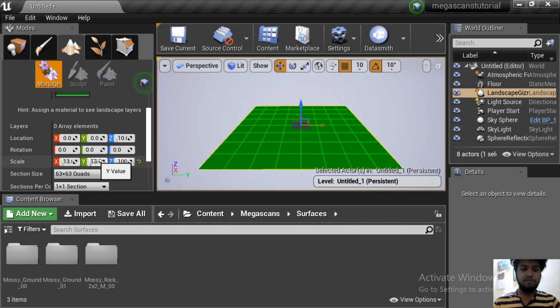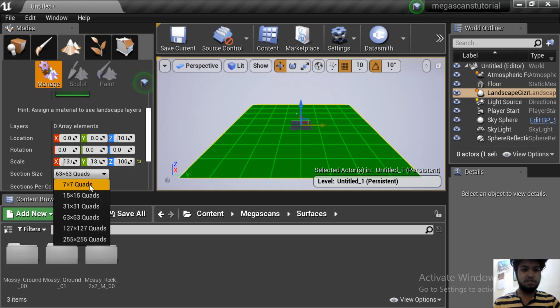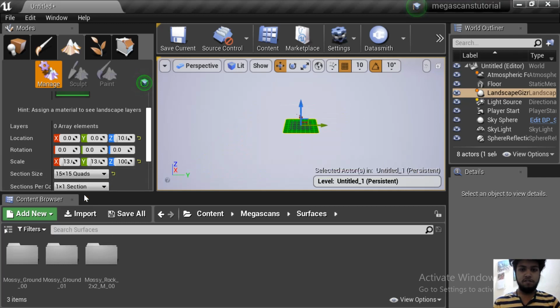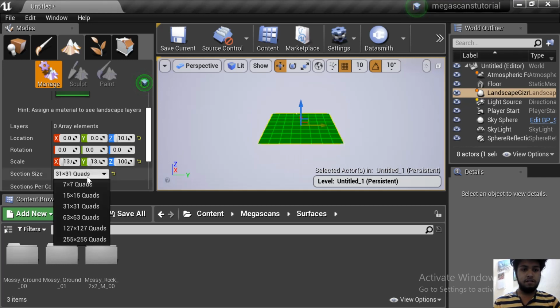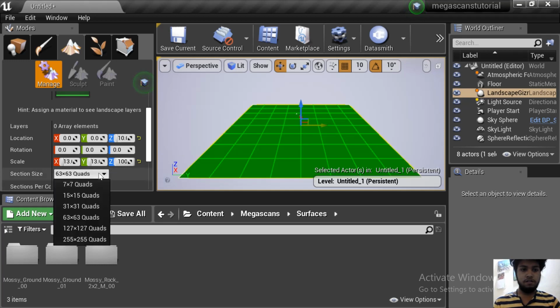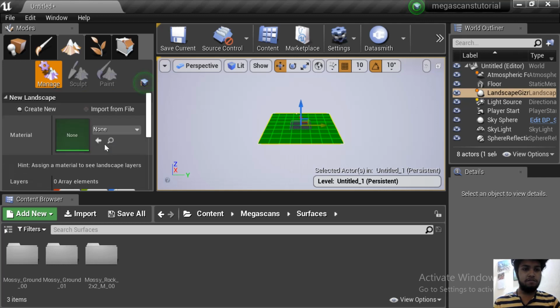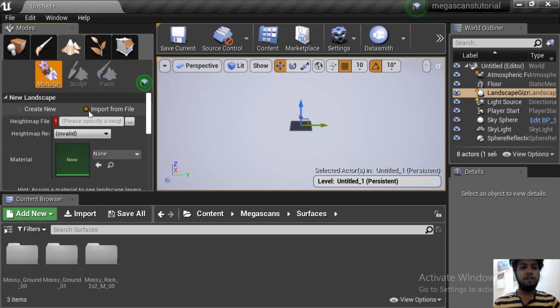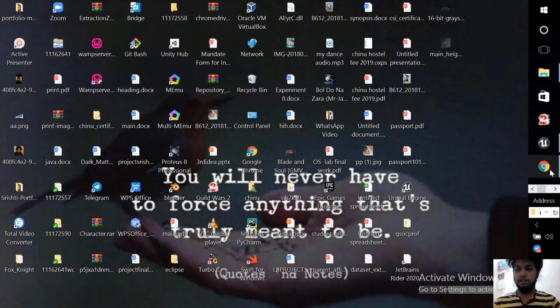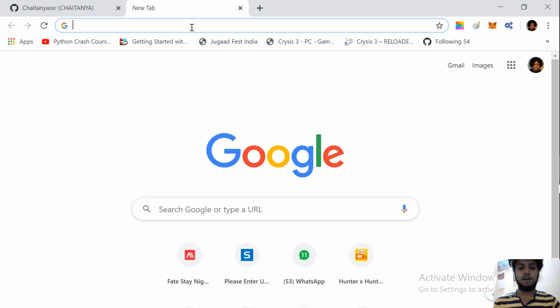Let's scale for Y. Okay, just leave it. Section 77. Okay, this would be fine. We're choosing this one, and then we have to import it from file. We're going to use a height map. You can download a height map, or you can make your own one. I basically use this link to make my own height map.